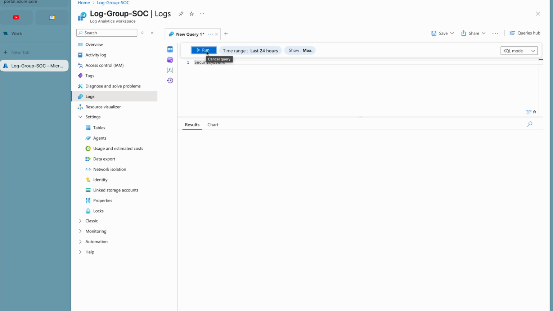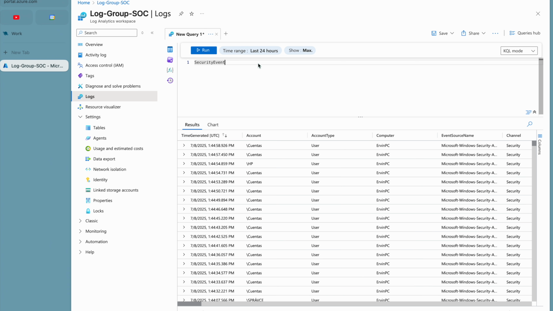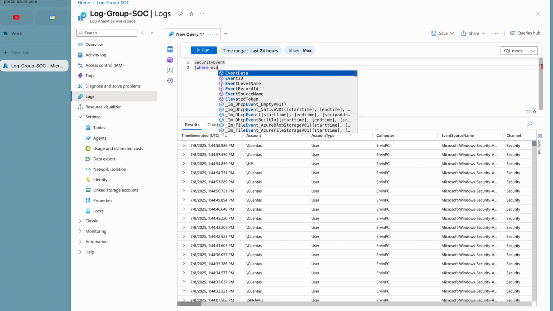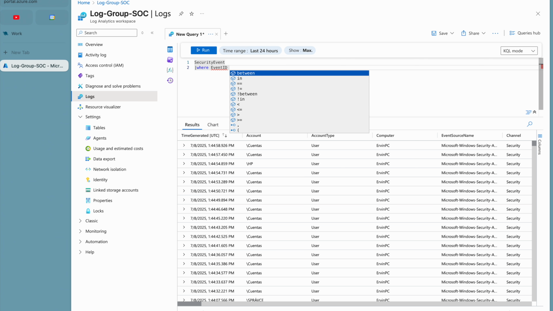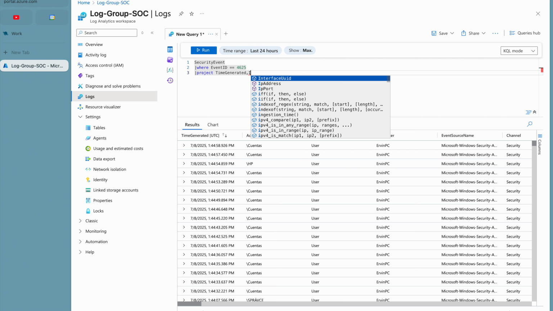Now it's time to filter the data based on what we need. We'll start with the following query. Security event. Where event ID 4625. If you're new to KQL or log analysis, event ID 4625 indicates a failed login attempt. Similarly, event ID 4624 is for successful login. Next, we'll use the project operator to display only the relevant columns and remove the unnecessary ones. Project time generated, account name, IP address, failure reason. This helps us focus on critical information.